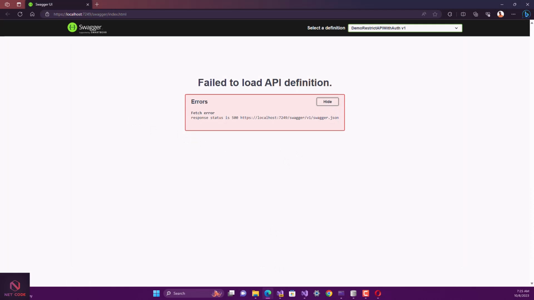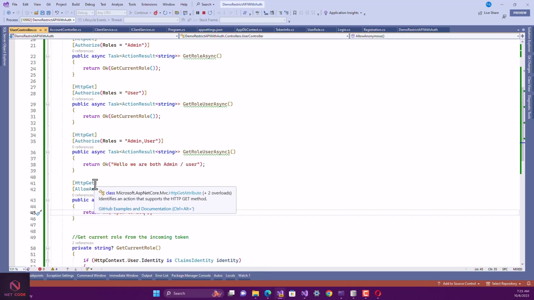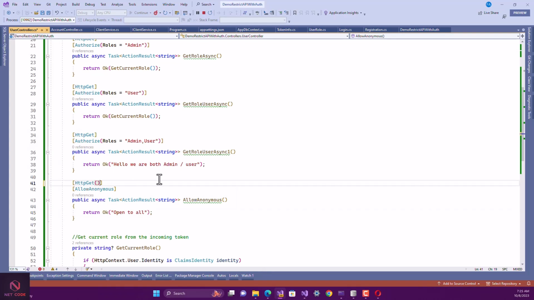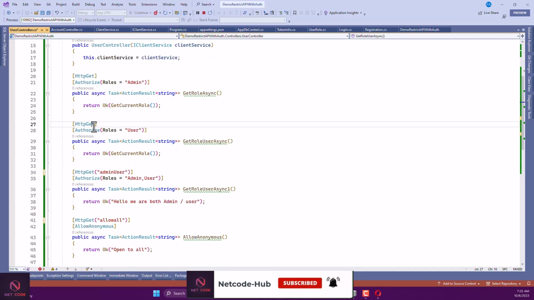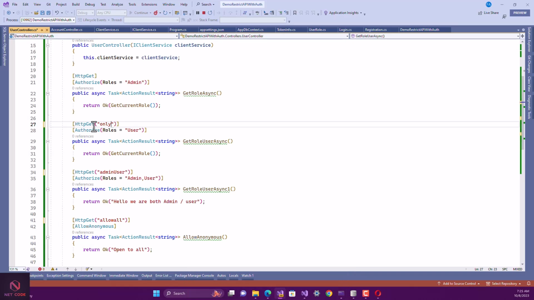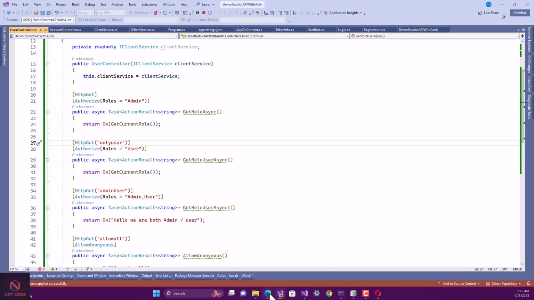Alright, so we did not specify the route well. This is HTTP GET, and here this is allow all. This HTTP GET, and now this we say that user or admin. User, okay, and this HTTP GET, and let's specify the route as only user. Okay, now let's save this and see if that is going to be solved.